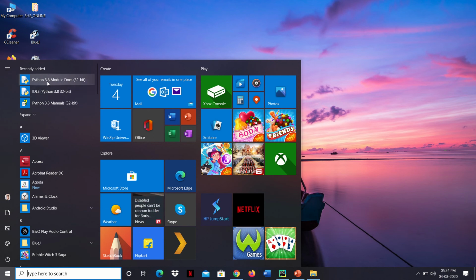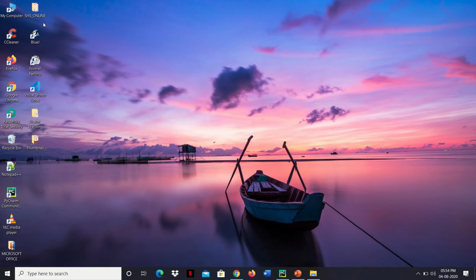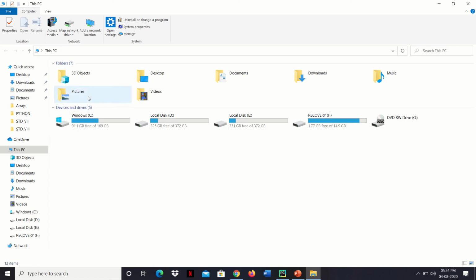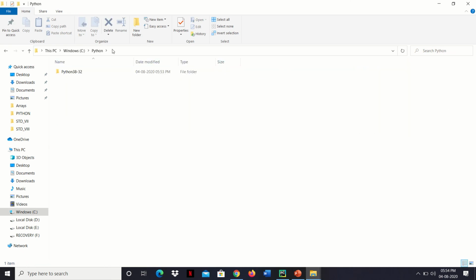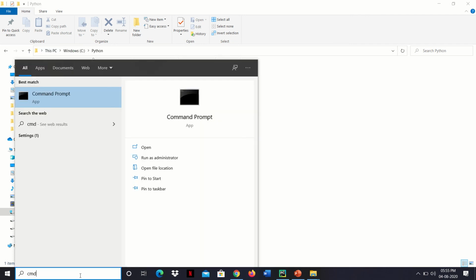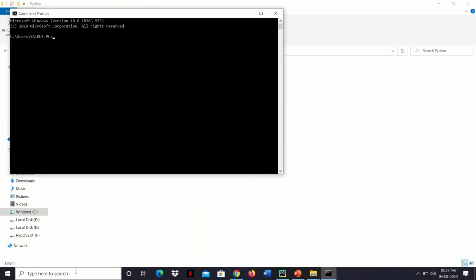Still, I will show you how to check the version of Python using the command prompt. Let's copy this path over here. Press Control C, then type CMD in the Run dialog. Now we need to go to that Python folder. Write cd, that's change directory, space, Control V. So we are inside Python.